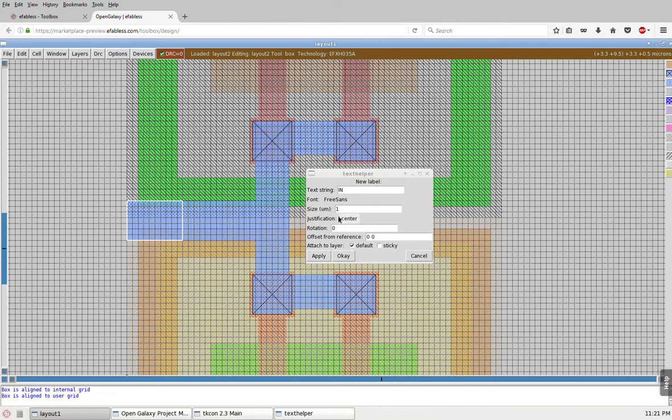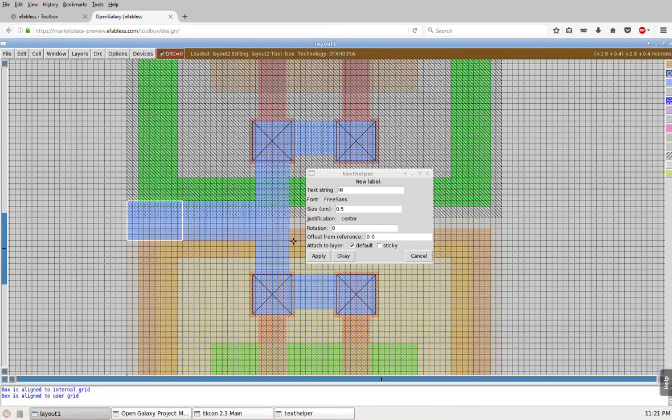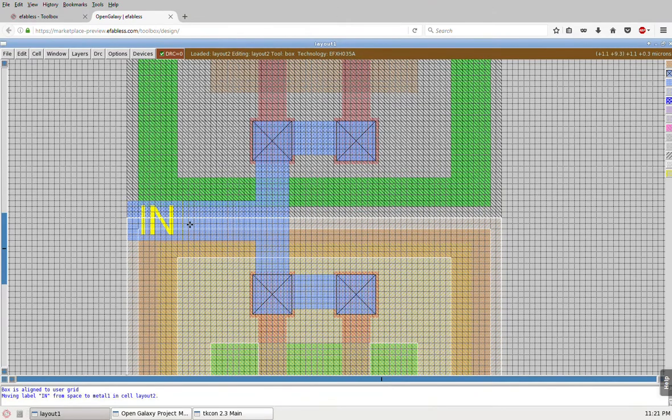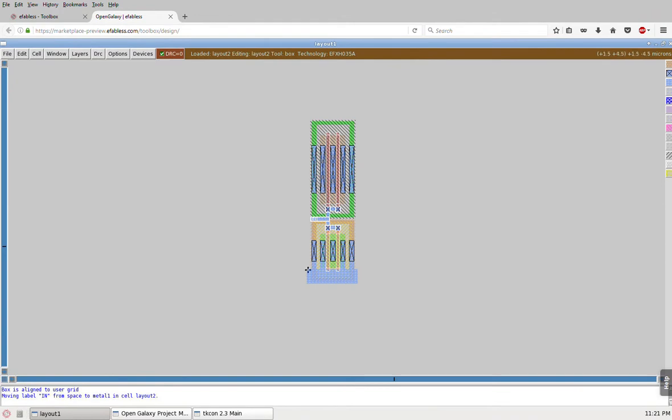1 micron high, might be a little big. I'm going to do it 0.5 micron maybe. It's going to be centered. No rotations, attached to the default layer, which is going to be level 1. I'm going to apply it. And there we go. I have an in label on this point over here. And if I select the in, you can see it's connected to my gates quite nicely.